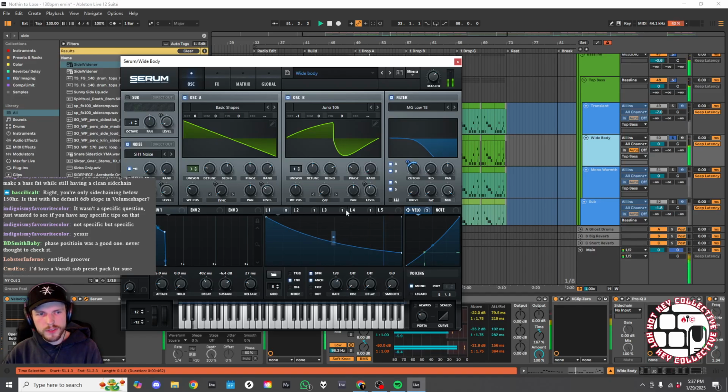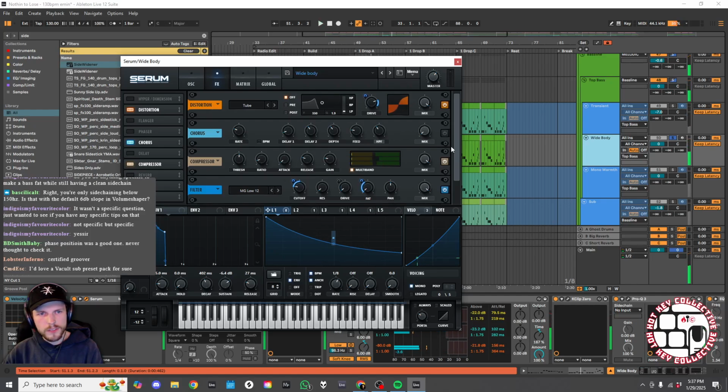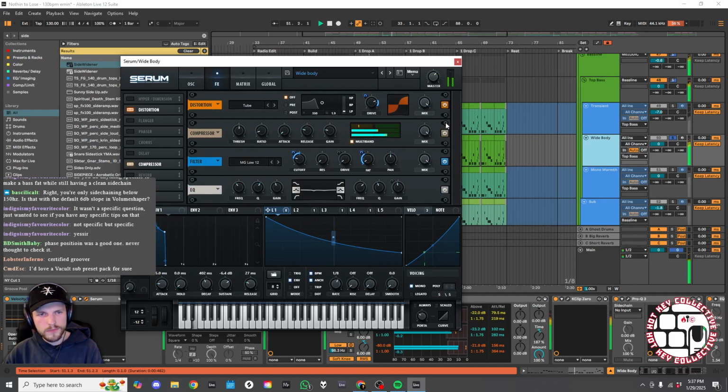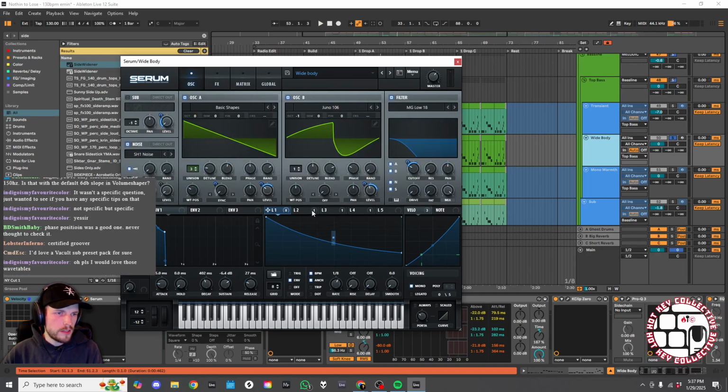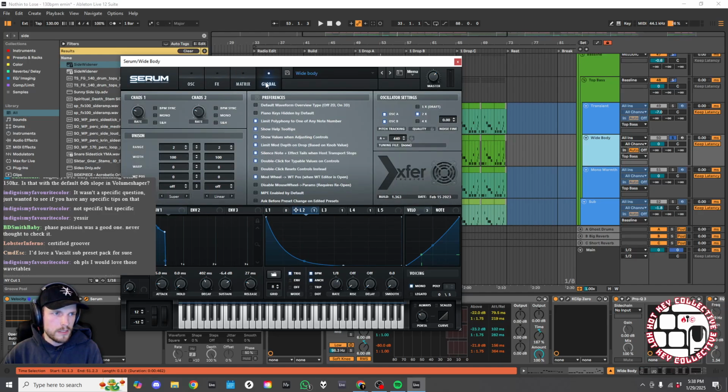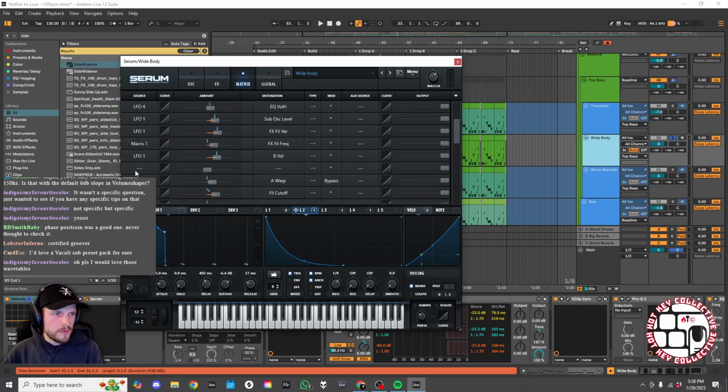Both these go into this filter, which is being controlled by this guy here. Some distortion, there's no chorus on there. Compression, filtering, EQ. It's pretty much the exact same as I did in the last one. Let's see, what is this controlling? LFO2.